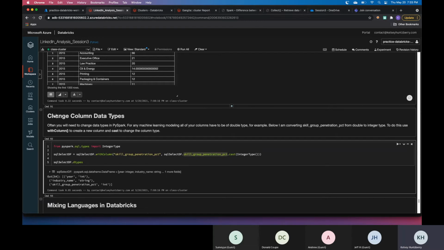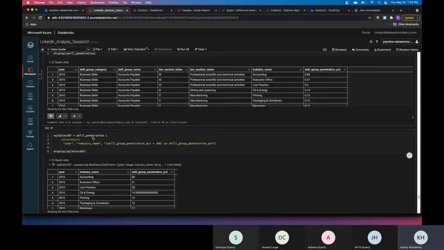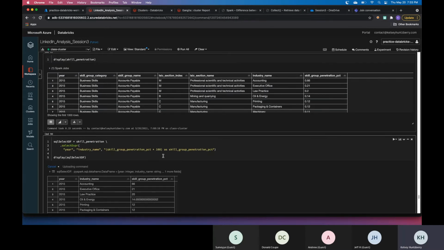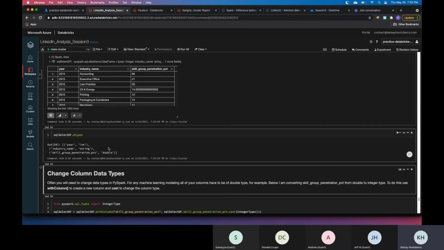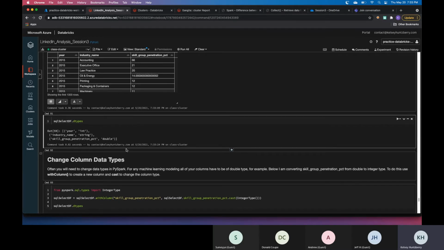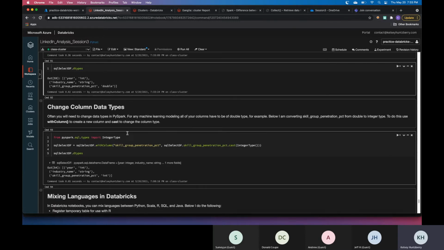So real quickly, I'm going to take my select SQL data frame, run that again just so it updates. Take our select SQL data frame. And dtypes tells me my data types. So right now we have a double for the skill group penetration percent, which means it's numeric with decimals. In this case, I'm showing you how to actually change that to an integer, so it would automatically round it for you.